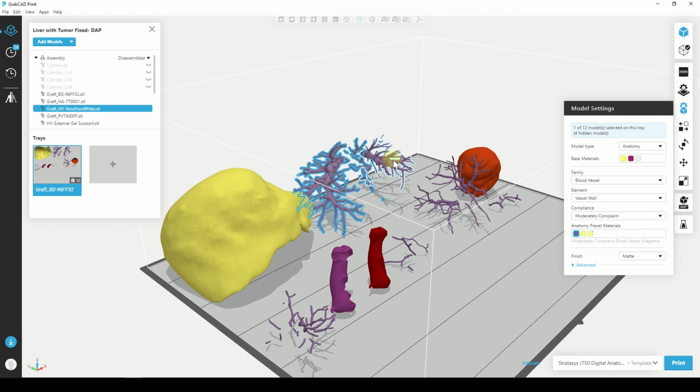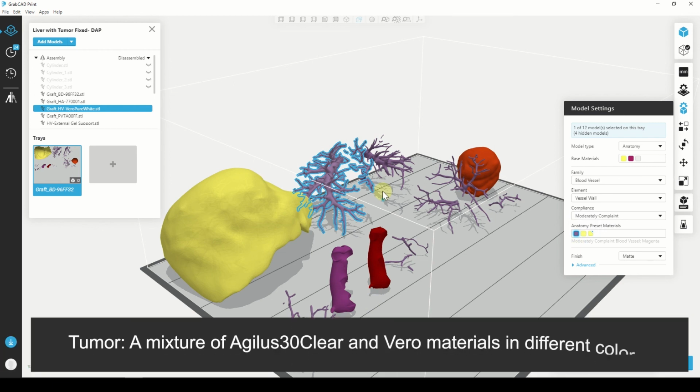Here we have all the inside vessels of the liver. For all of them I chose the family blood vessel. The element is vessel wall. And here I have 6 different stiffnesses of the vessel. So for this I chose moderately compliant with magenta. These presets are a mixture of Agilus and Veros in different colors, depending on what I have in my printer.